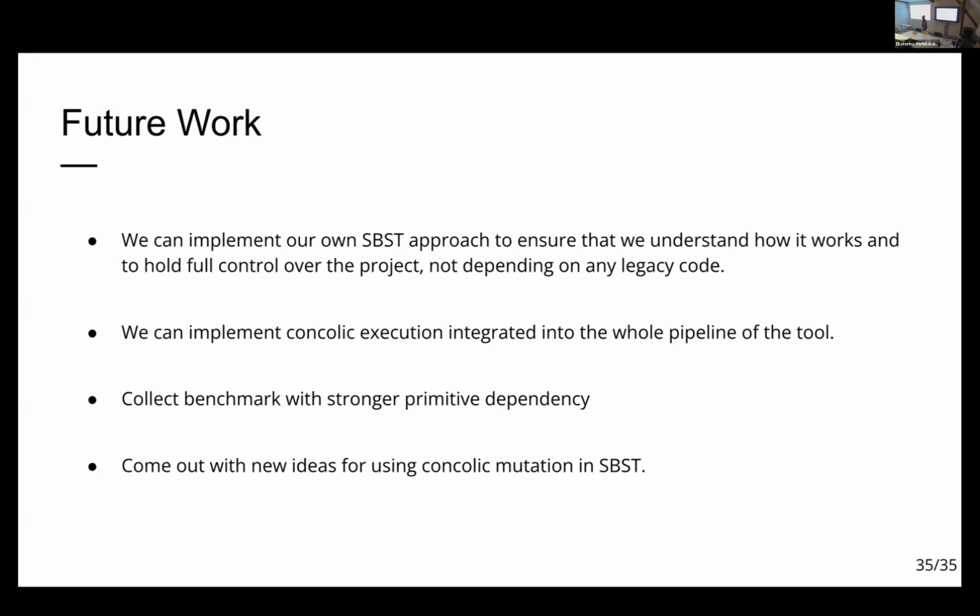The third idea is that, as you saw, there are not many primitive dependent conditions, and we can get a new benchmark that will have stronger primitive dependency, and we will have more reasonable results. And the fourth one, as always, we can try to come up with something new and do something new in this field. That's it for me.